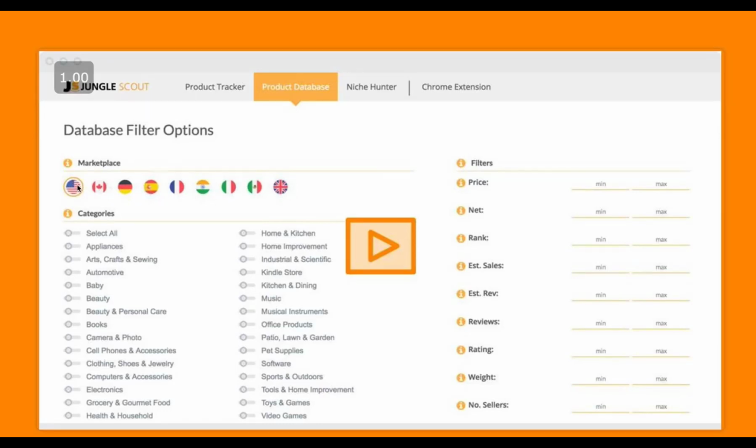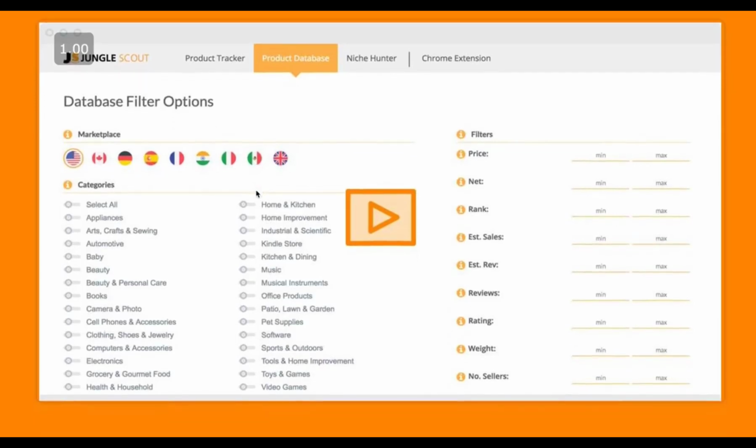It's very similar to the UK. However, the only difference is what you put in here: the price, the rank, the estimated sales. The reason for that is because the US has a much larger market size, and some people say it's much harder to compete in. So you're going to have to put some different results in order to make sure you find a decent product. So let's get right into it.